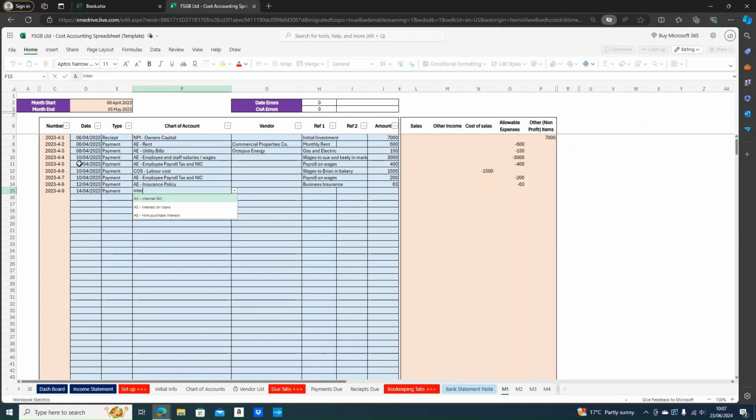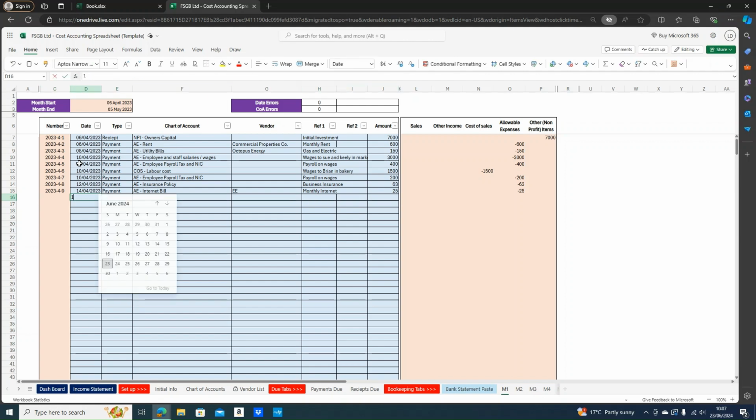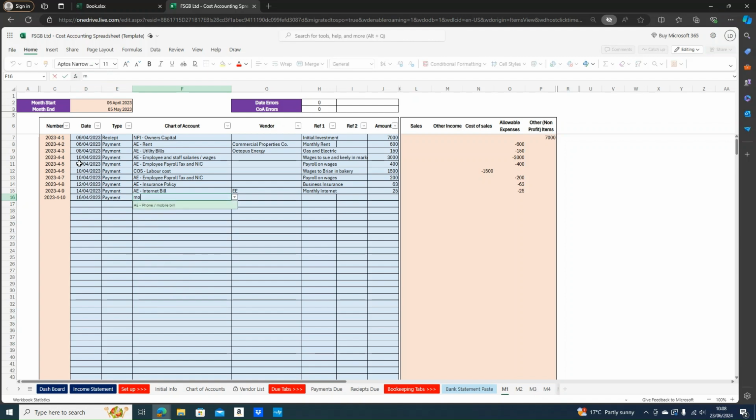This is going to be our internet bill. We're going to do this to EE. Monthly internet, 25, and then we're going to do another one as in our phone bill, 2023. Mobile phone, back to EE.